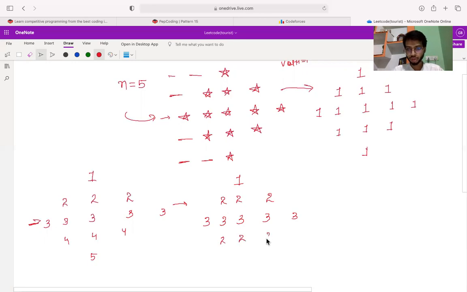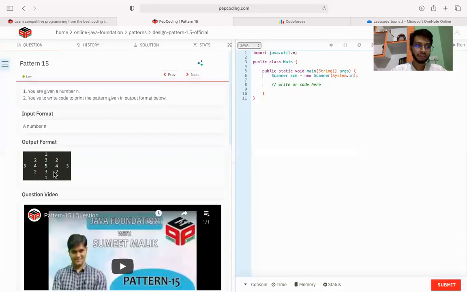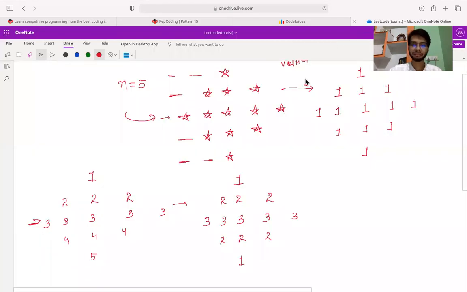That is 2 2 2, and after that is 1. I can handle that part, but this is again not my answer. Why? Because you can observe from here that whenever you are in a row, up till some position the values are increasing, and after that they are decreasing. So what is happening again?